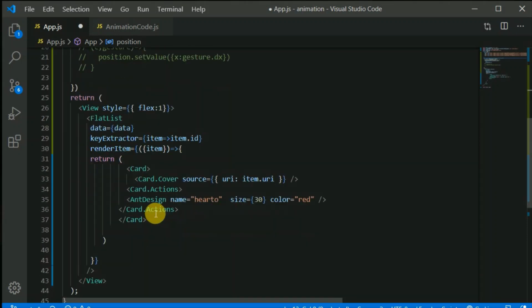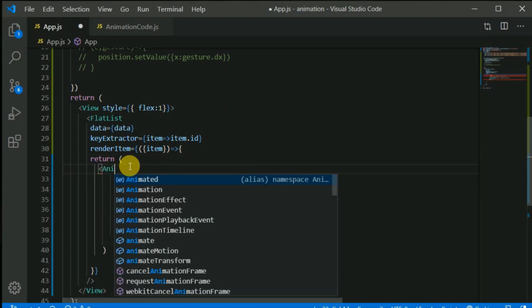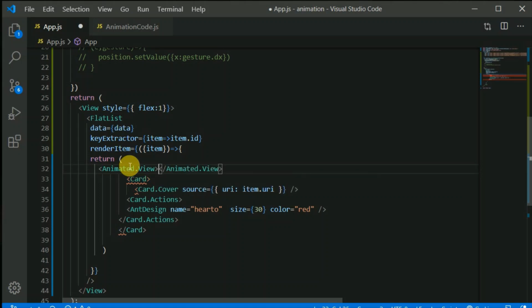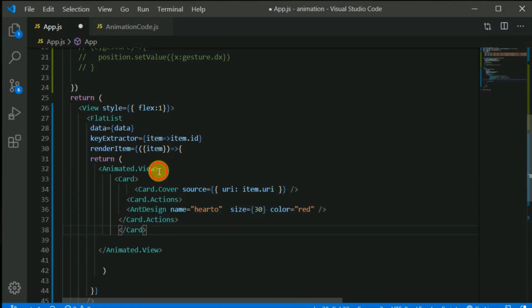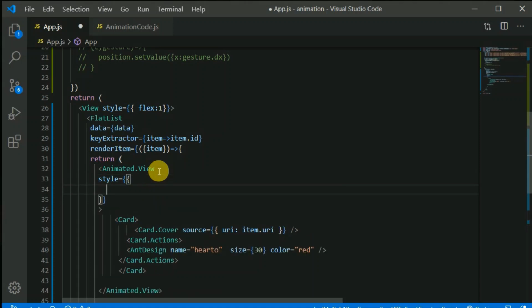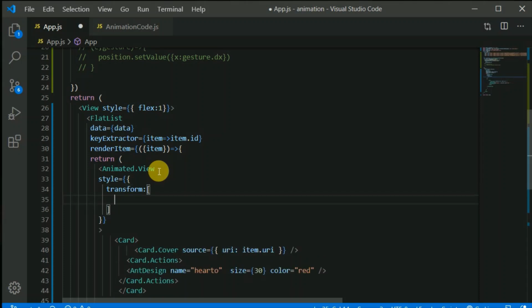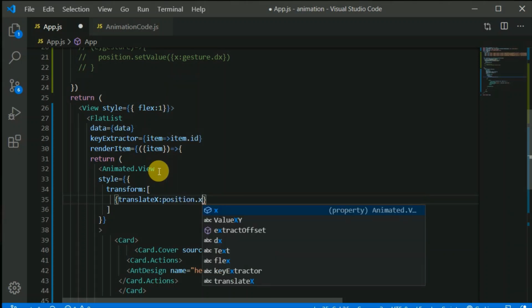To make this card animatable, I'll surround this card with the Animated.View, like so, and I will put all the code inside in here, and I will give this a little style. I'll give transform, and it is an array, and we will be translating only in the x direction. So here I can add translateX, just this, and this will be equal to position.x, yeah, dot x.